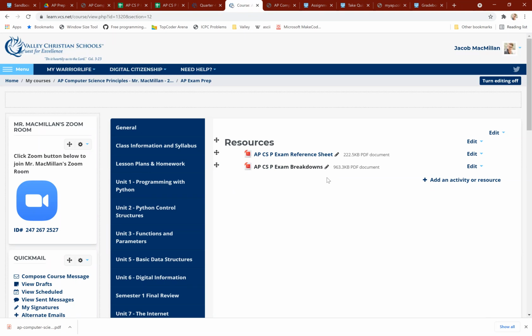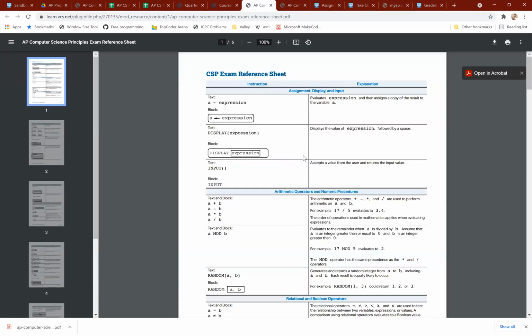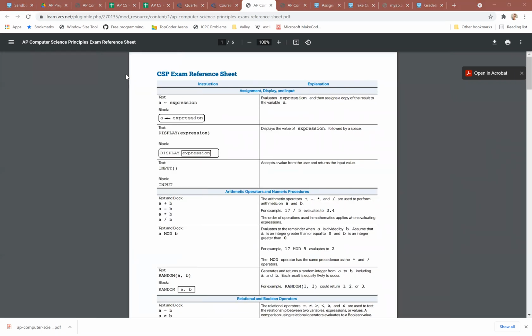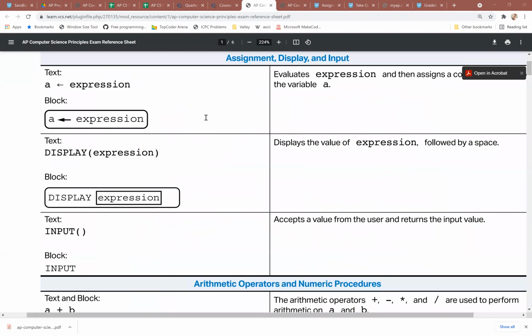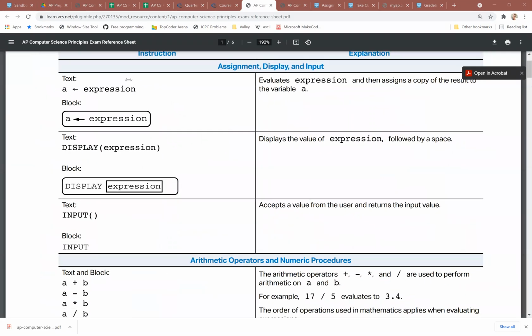The next thing we're going to talk about today is the exam reference sheet. I believe that this document will be made available to you while you're taking the exam. But the AP exam, the AP principles exam, isn't in any specific language. So they have their own unique language that they use when asking questions.